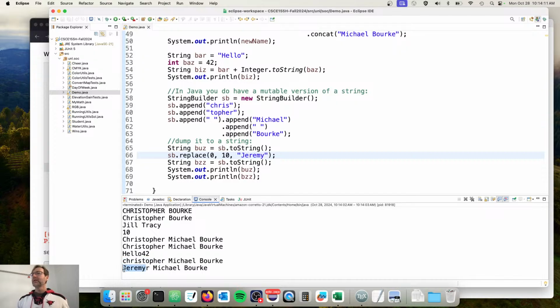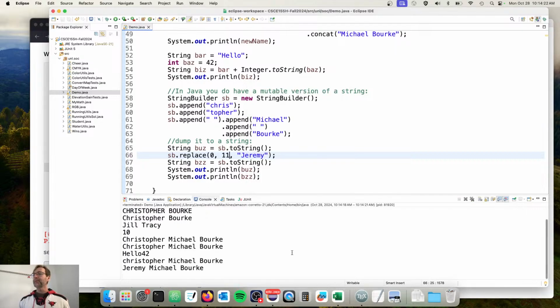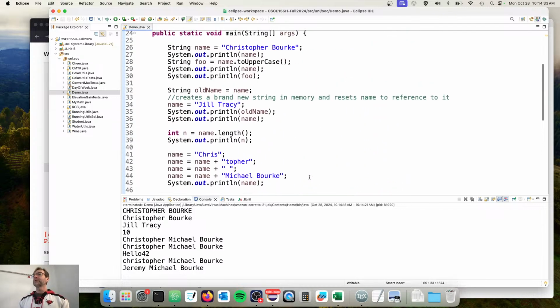Right? So 0 through whatever index you want, we should have gone up to 1 or 11 there, in order to get all of my first name. There we go. Jeremy Michael Burke. I don't have any relatives named Jeremy, right? Okay. So that is your primer on strings in Java.